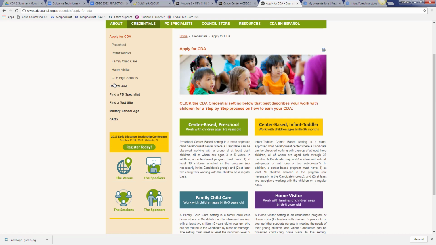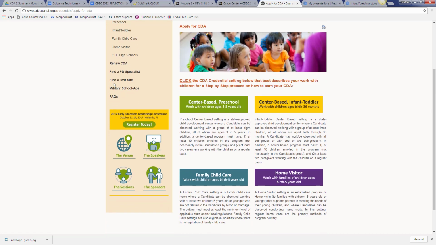If your employer is requiring you to earn your credential, you will want to check with them to identify which credential it is you will be seeking. If you are applying for your credential on your own, you will want to decide what path is best suited for your long-term goals. Then, check out the corresponding link to the credential that you will be seeking.